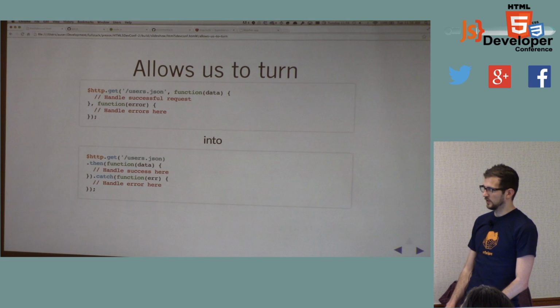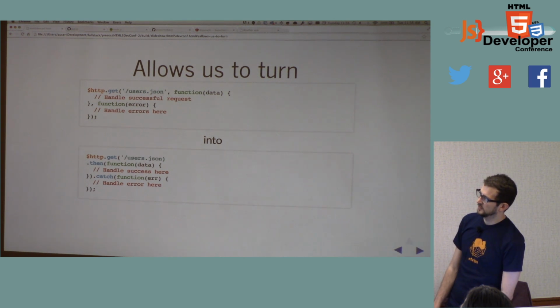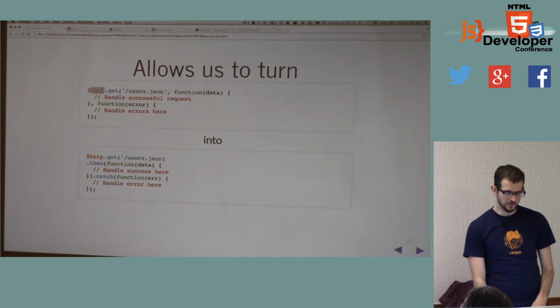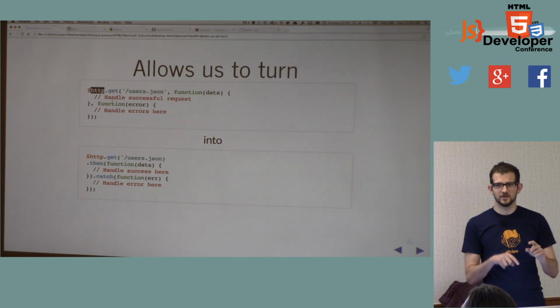Okay, so it allows us to turn something, right. I don't know why I said $http. That should be $.ajax or $get. But pretend that's not there, and it's $.get.